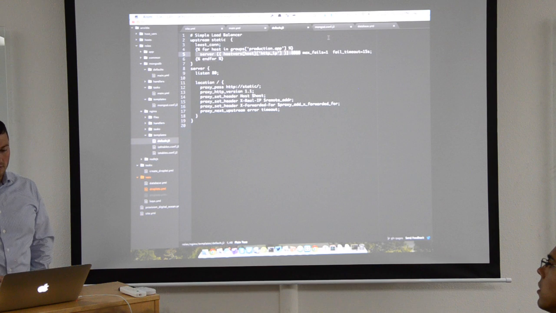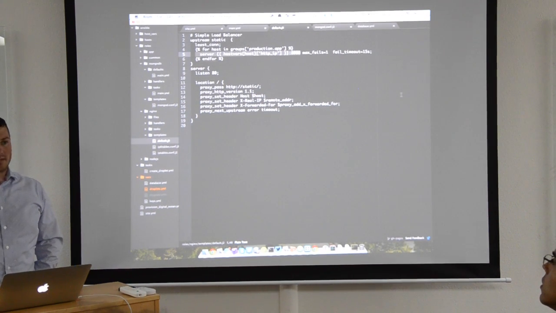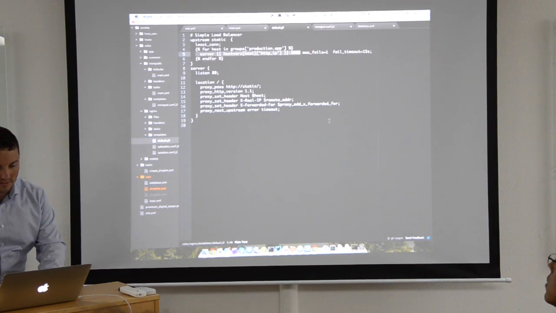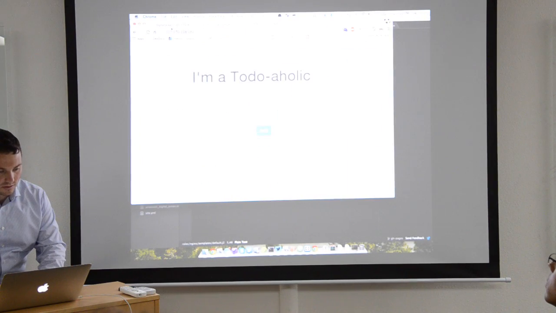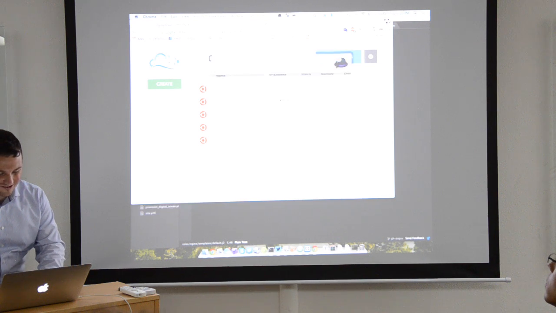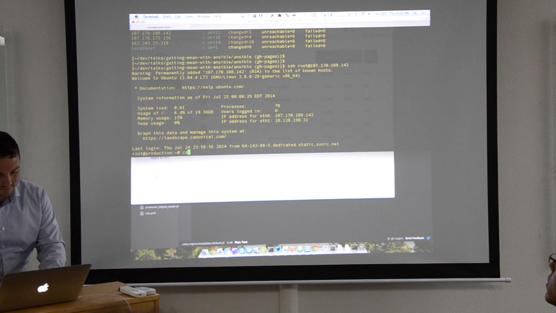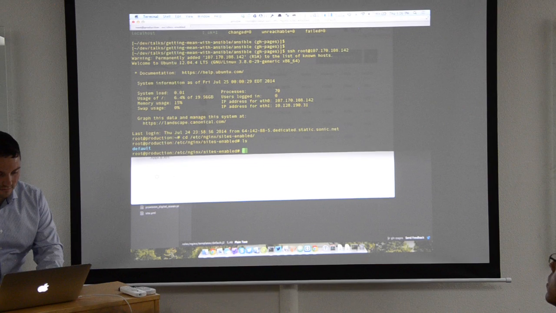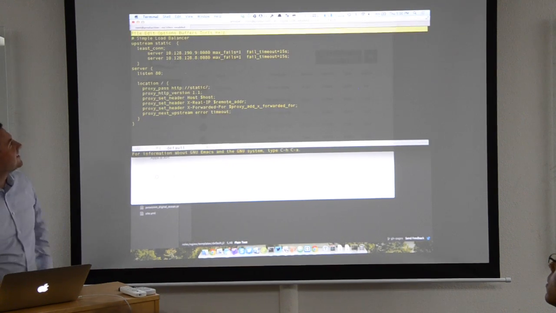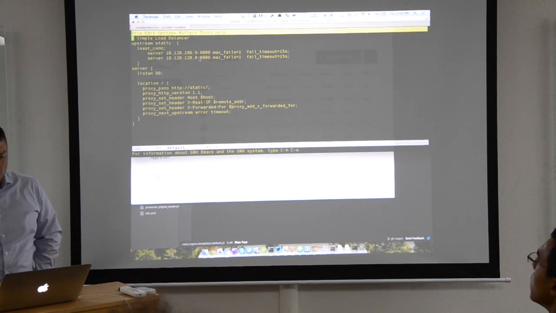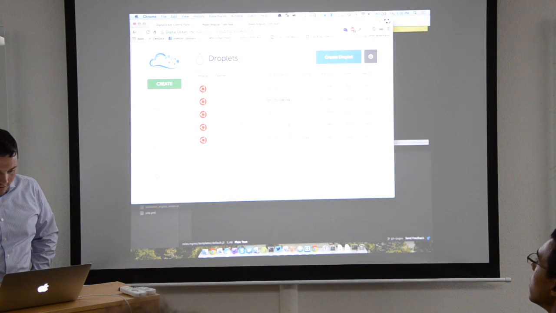So if we were to delete a server, the next time we run the Nginx playbook, it would then remove that host from the list. And I can show that, actually. So we SSH in here. So here we have 10.128.190.9 and 128.8. Those should be the internal IP addresses of production.app.1.